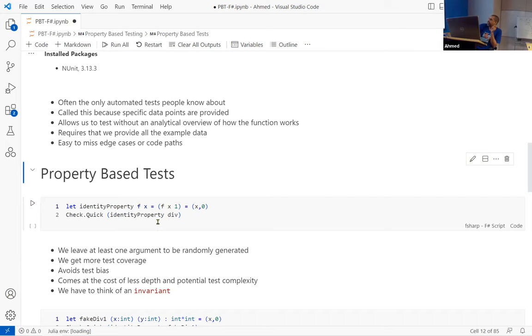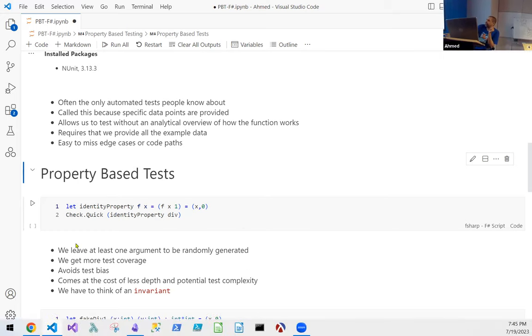I'm going to pass in a function. I'm also going to pass in some argument, or rather the system's going to give some argument. And I'm going to say, hey, this function, when applied to this argument and applied to one, has to give me a tuple of that same argument and zero. Anything divided by one gives me that thing, remainder zero. Okay? So that's my identity property.